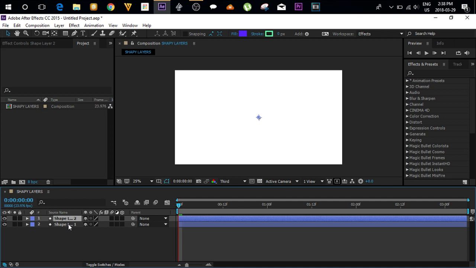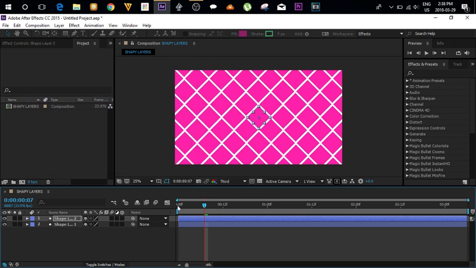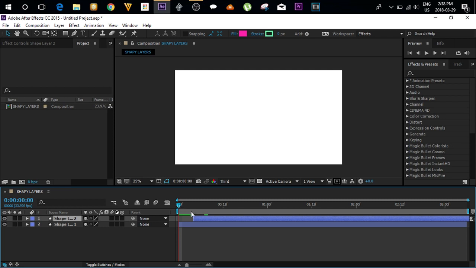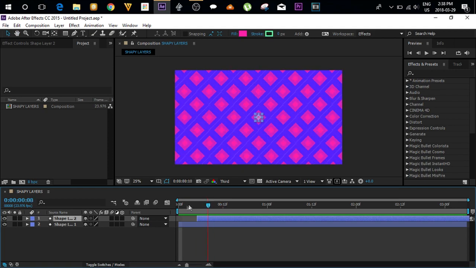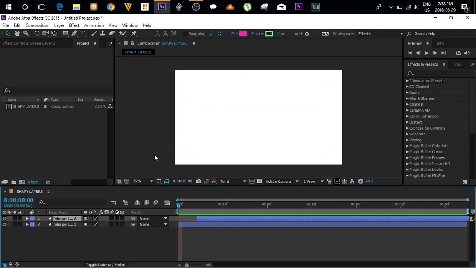So I did Control D on a PC. I think it's Command D on a Mac. So now I have two. And I'm going to change the color of the second one. I'm going to move it down a little bit. So now I have this continuing motion. And you can just keep adding on to that. You can make it different shapes and sizes if you want. I figured the diamond would be easier to show. So there's that one.